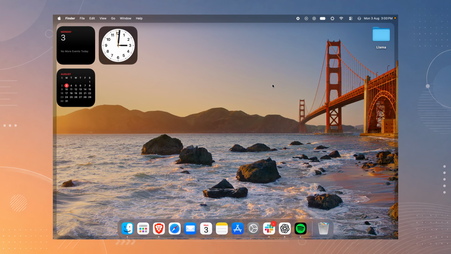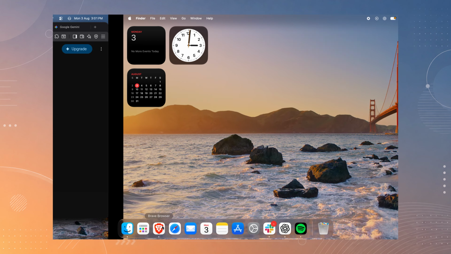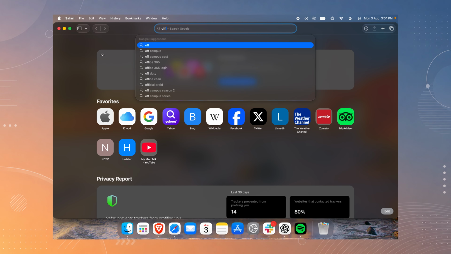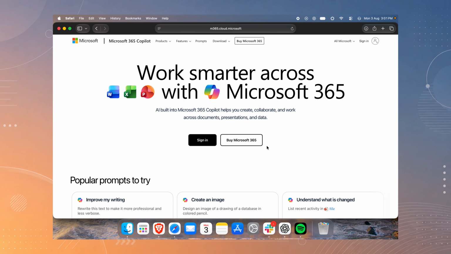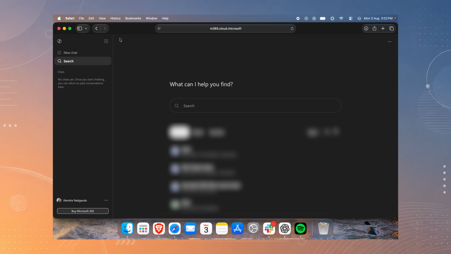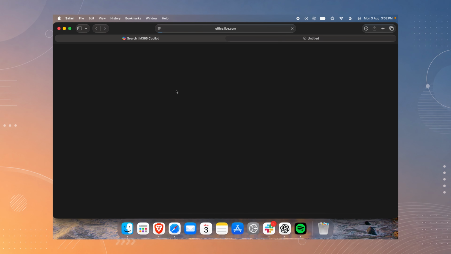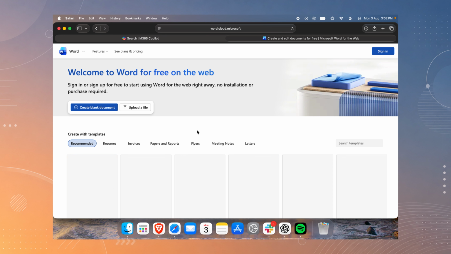Secondly, I also have told you about Microsoft 365, but if you don't want to do any of that, you can go to office.com. So this is basically going to act as a free option. After signing in, it is automatically going to take me to Copilot, which I don't need. But then what you can do is come to apps and more over here and click on Word, and you can use Word for free over here.